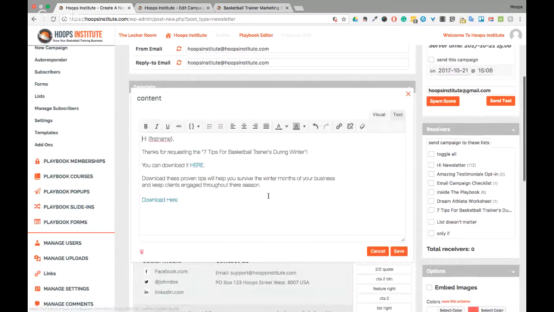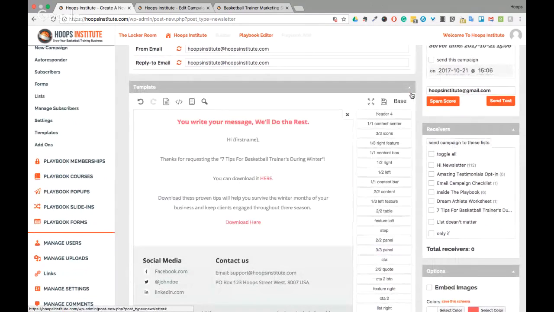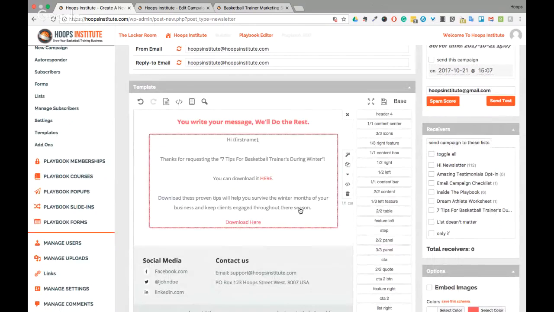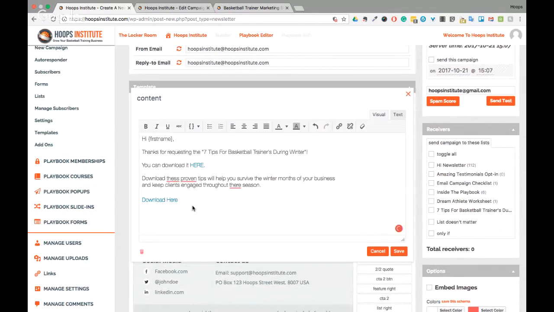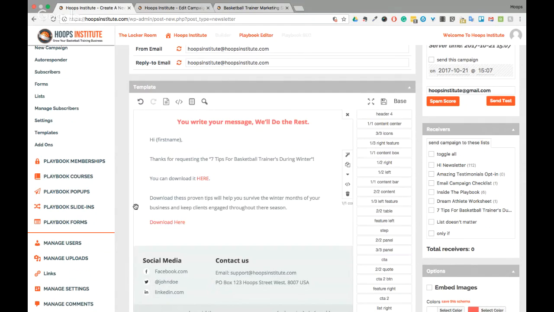Save. Oh, and again, that's a good tip. Sometimes they don't automatically align it the way you want, so just come here, highlight, and then just click align left or however you want it to be aligned.